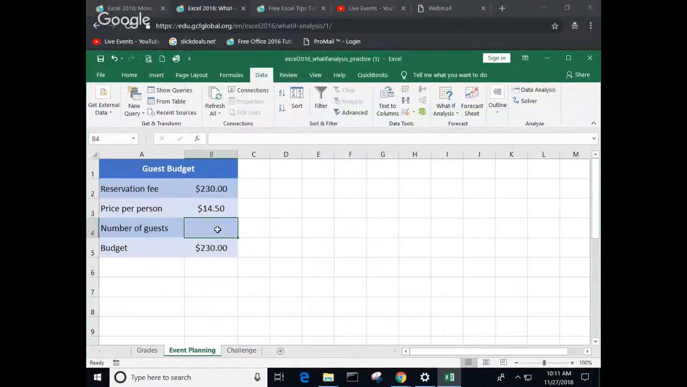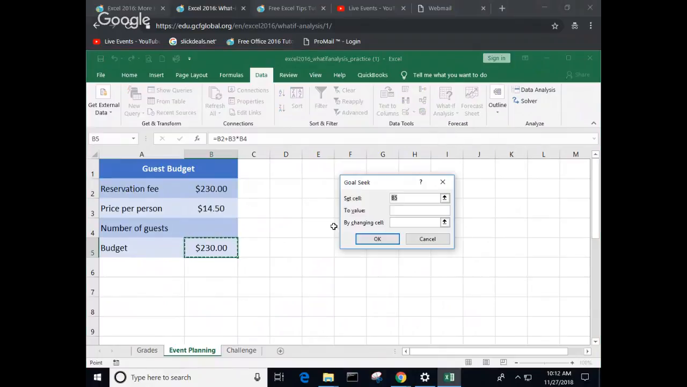Okay, so I'll go back to here. So right now what this has is a calculation. So it's adding 230 plus 14.50 times the number of guests. But we don't have a number of guests in there yet, so that's why it's, oops. So it's just showing the 230 right now. So I'm on the data tab. I'm going to go back to goal seek again.